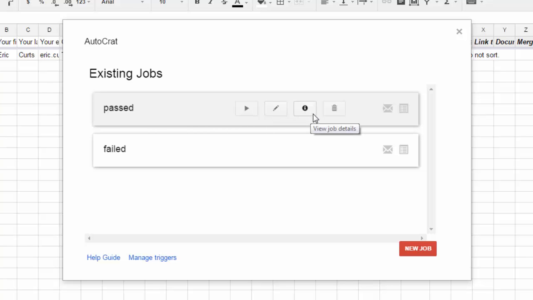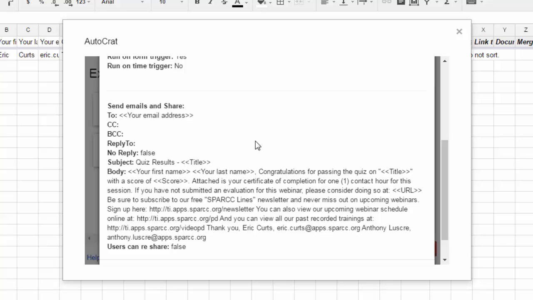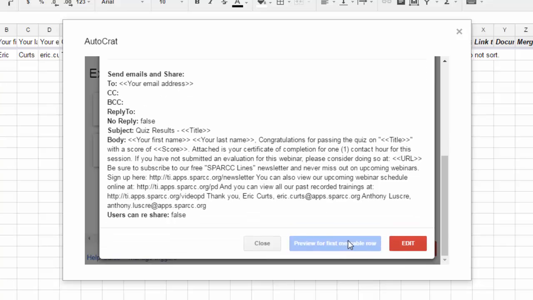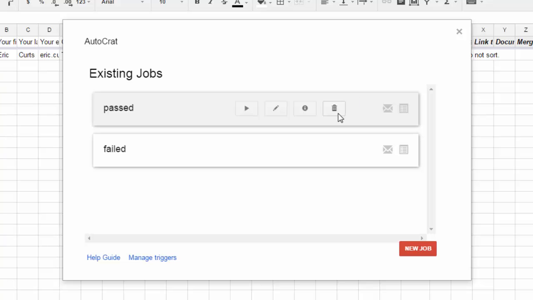There's also this button which is pretty cool. This is the job details button. If you click on that, basically it shows you all the settings of your job, and it allows you to send a preview of the job to yourself. So if you want to check and see, is the job actually going to function properly, you can click the preview and it will grab the first mergeable row and it will run it and send that to you. Okay. And then if I go over to the trash can, I can delete the job as well.